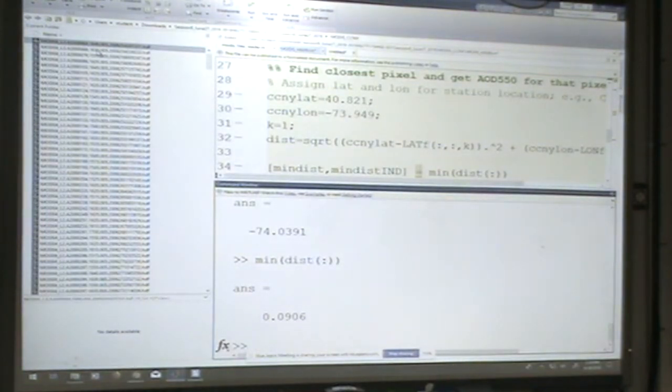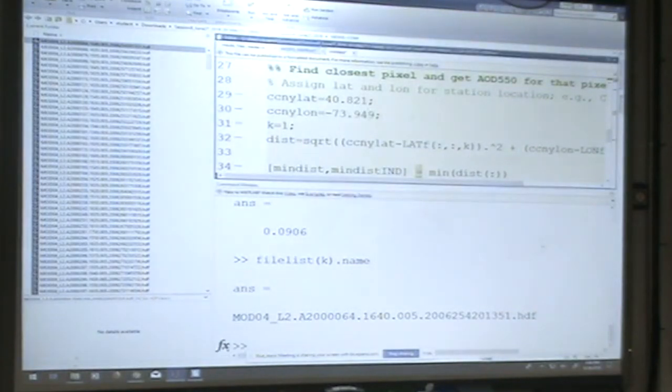File list. That name. Oh, that's why. Is it because you're using three-dimensional longitudes and latitudes? Okay. They go from one. Okay, got it.